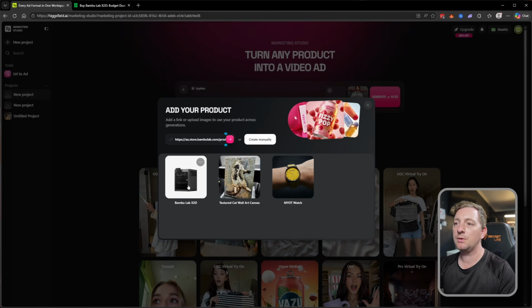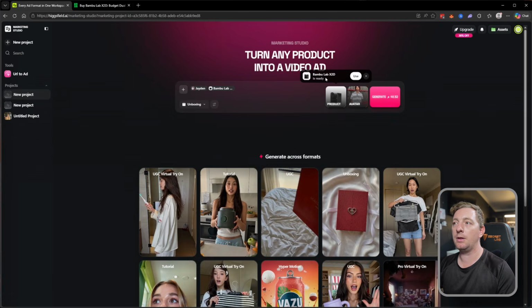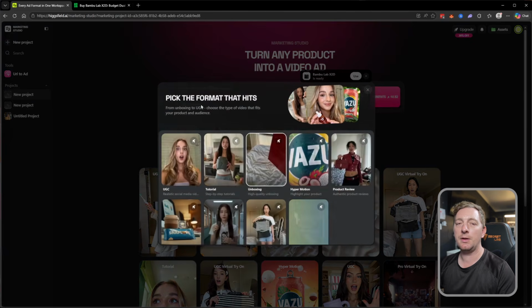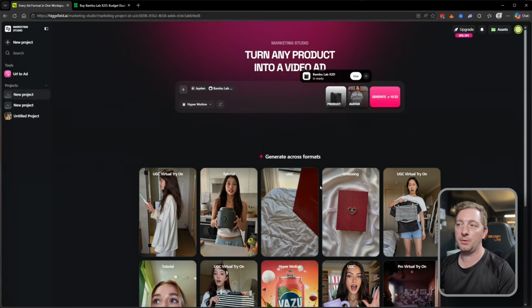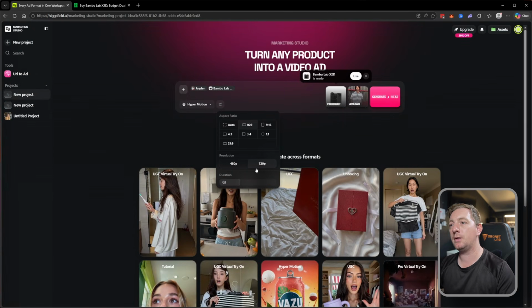A product is finished. We can click on that. And it already knows the name is the Bambu Lab X2D. It's pretty much ready to go. Now, instead of an unboxing, let's try something else. Let's try a hypermotion. We'll keep our aspect ratio the same. We'll stick to 8 seconds and 720p, and we will generate.